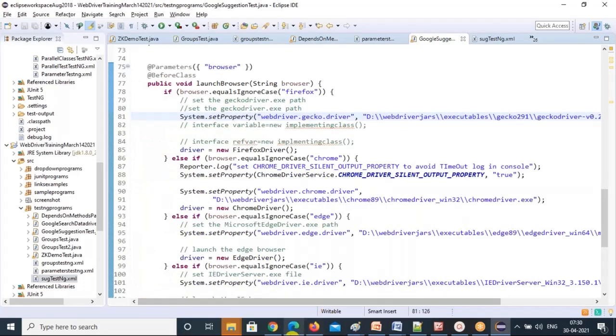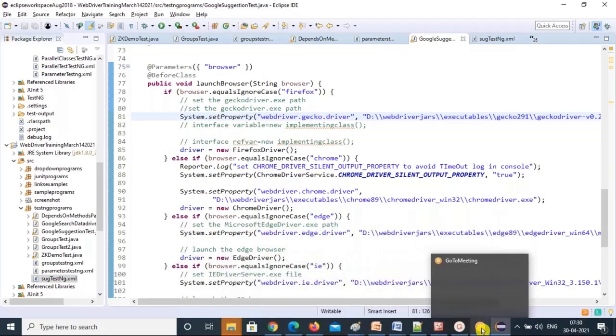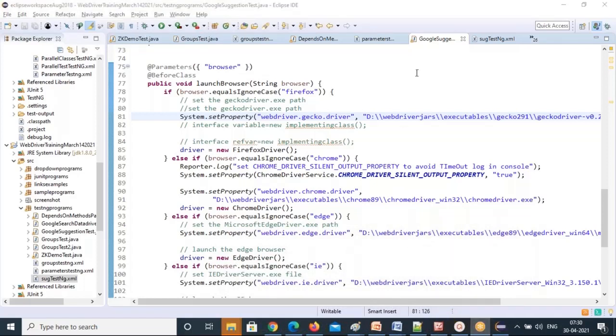So that's it for the day. And tomorrow we'll see how to run this class, ZK demo, depends on method, in parallel. How can you run in parallel? I'll show you tomorrow.